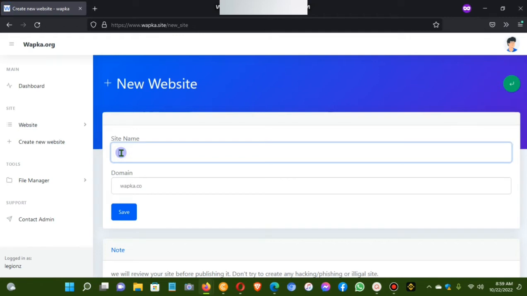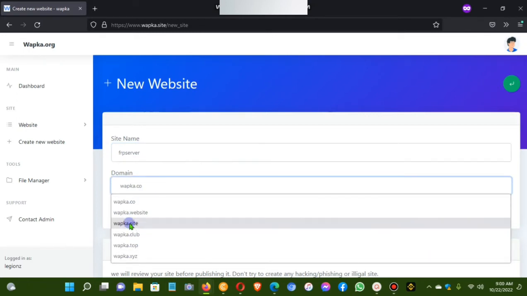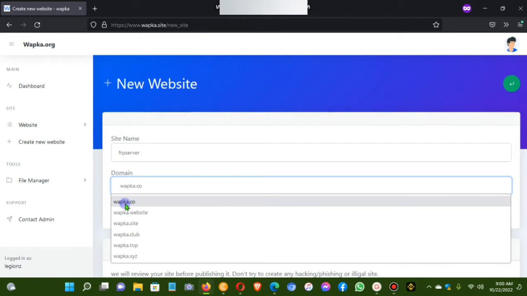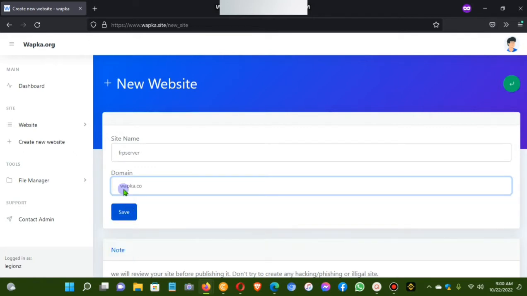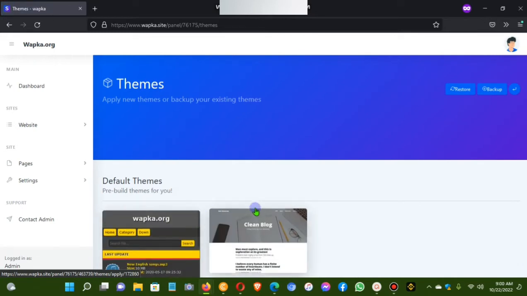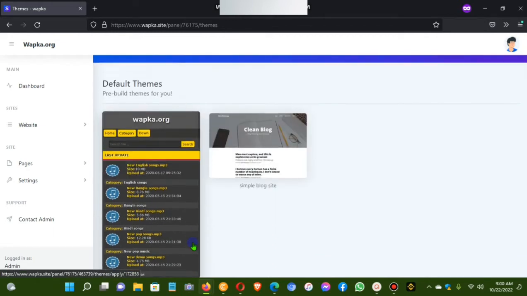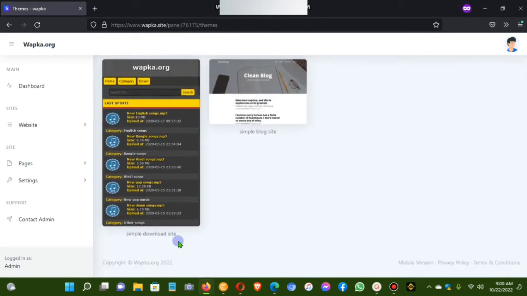Site name should be FRP server. Okay, this is going to be my site name, so I'm going to select the subdomain. I would like it to be on wapka.co. So this is going to be frp.wapka.co. Okay, now I have my own subdomain. You can also back up and restore your data online. Now my website is ready.